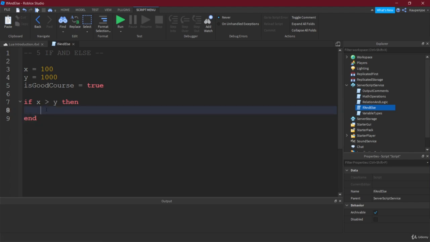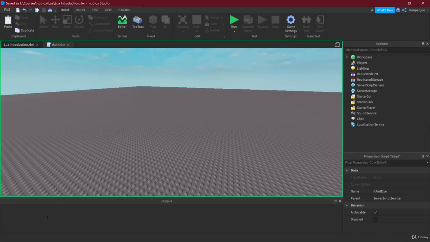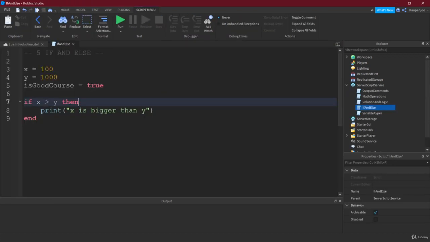Everything inside of here, including the indent, is what happens if this is true, right? Now in this case, we know that this is not true, but we're going to write in here, print x is bigger than y. And of course, if we run this, nothing happens. And that's actually great, because that's what we wanted to see, because x is not bigger than y.